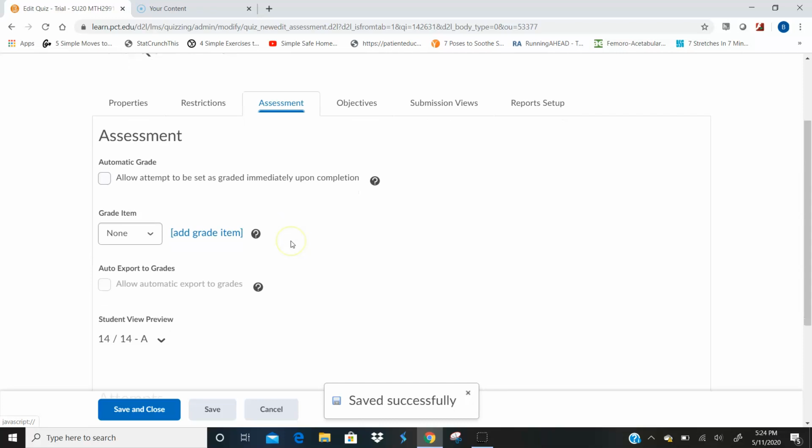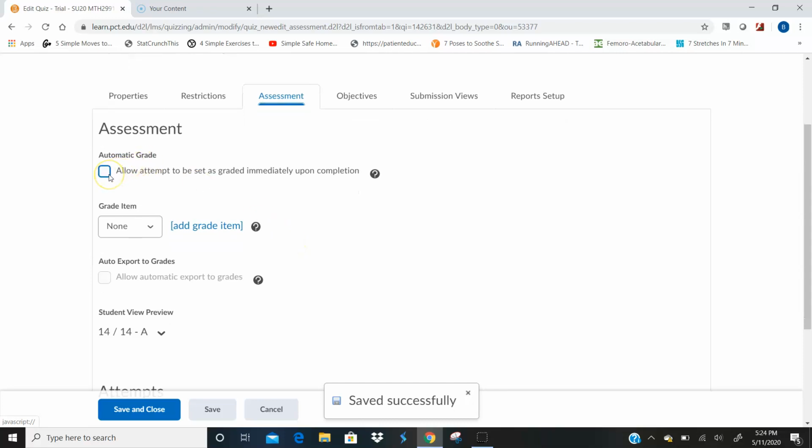The assessment itself: when do you want it graded? Now remember, you're going to have to grade the free response ones, but it could be graded immediately, everything but free response, sent to the grade book immediately. You have to create that category that you want it to go in. So again, these are all things I could show you.